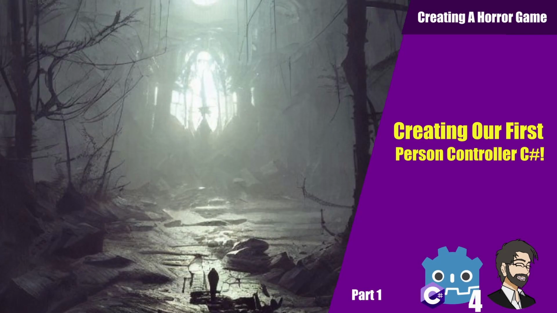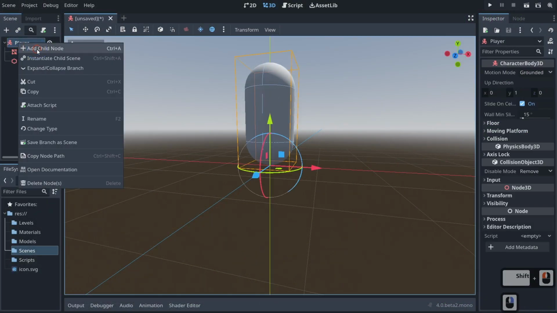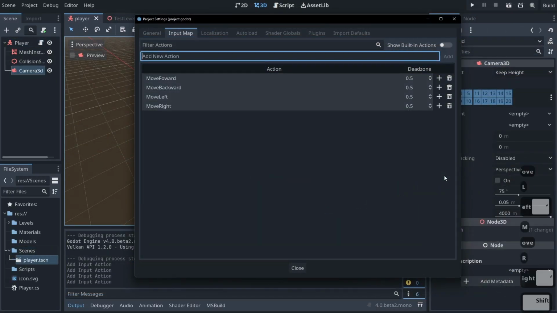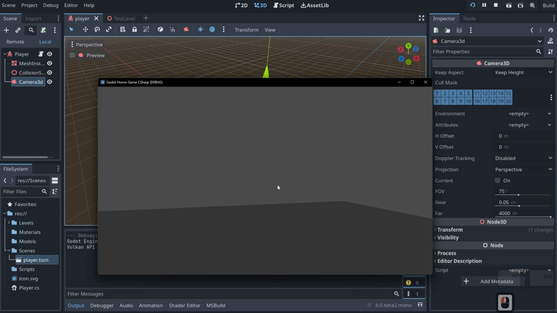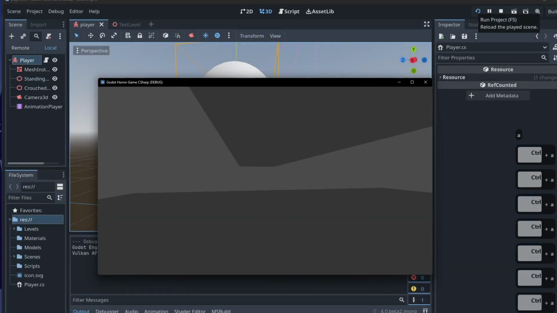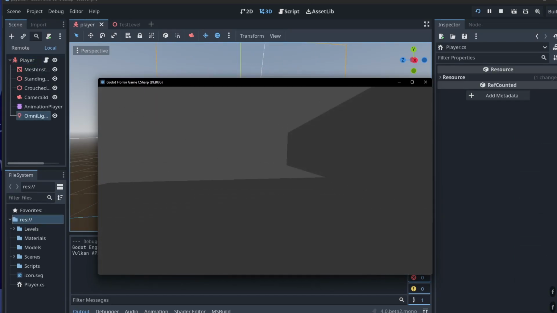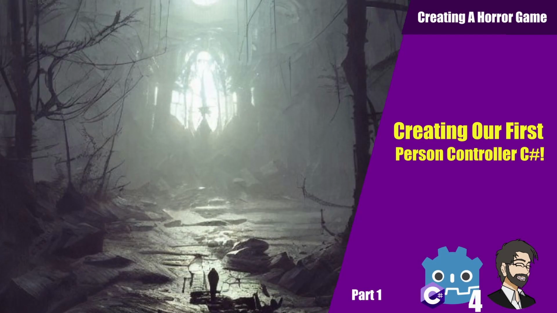Today we're going to talk about how to make a basic first-person horror character controller inside of Godot. We're going to go through the process of creating our character controller. We're going to change up our inputs to WASD. We're going to set up the ability to crouch and uncrouch, and we're going to add a flashlight. So that's what I have in store for you guys today. Let's go ahead and get started.